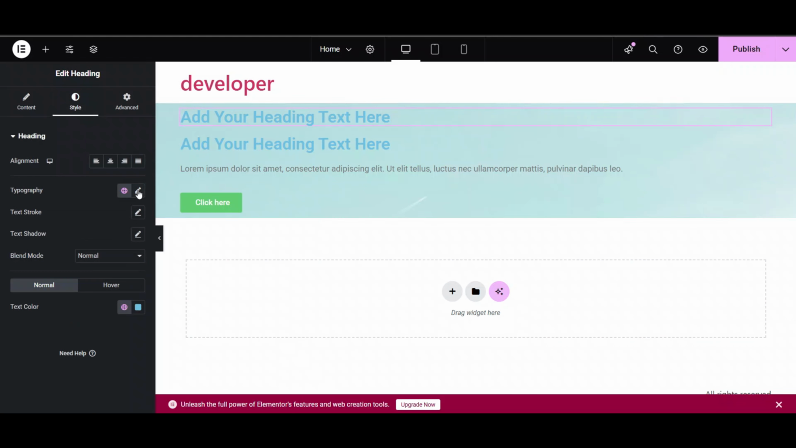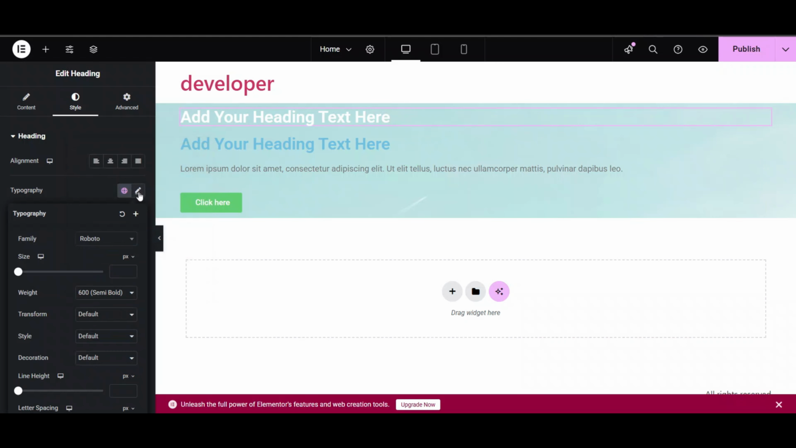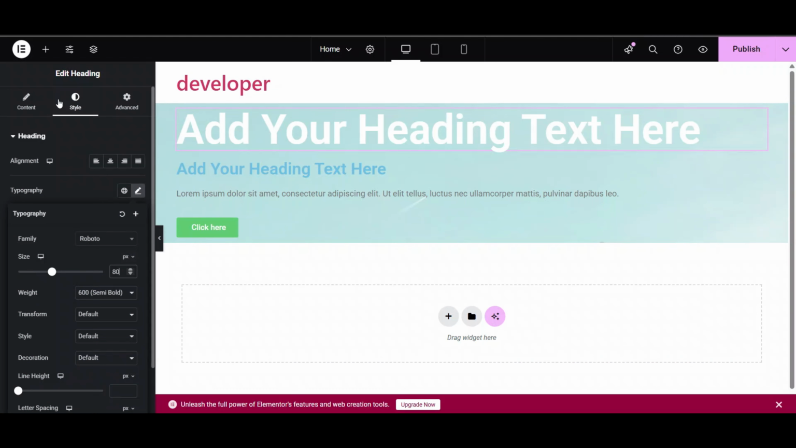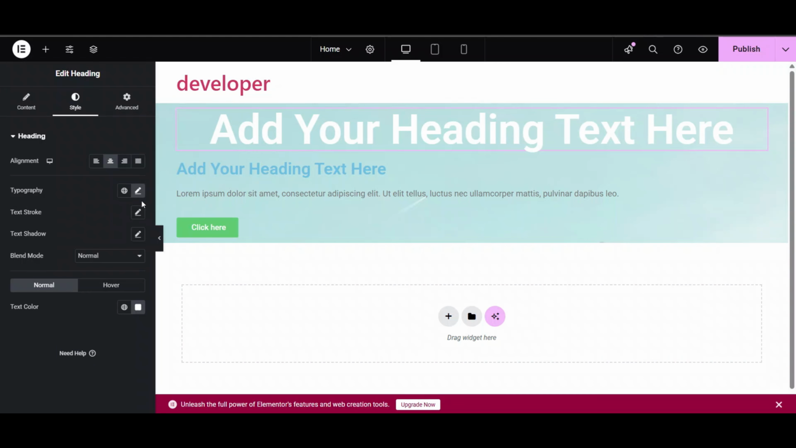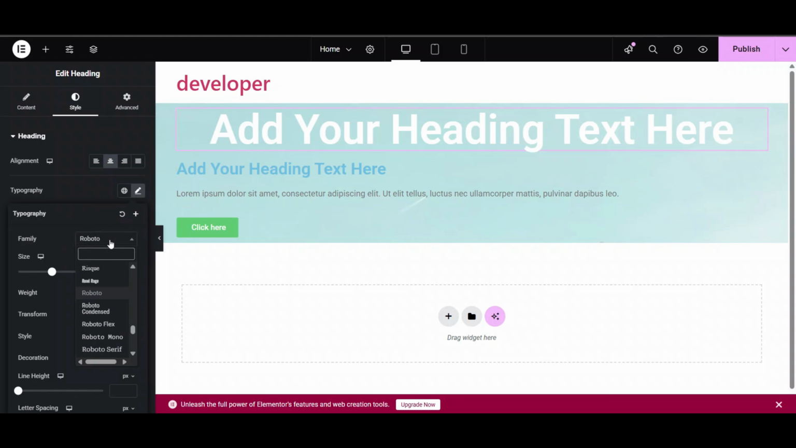Left click, change the color to white. Then here, for font style, I want the font size to be 80. I will show you why. Then center align, and I will change the font family.